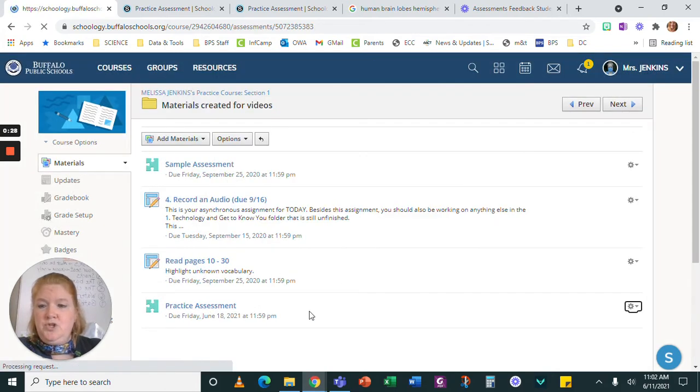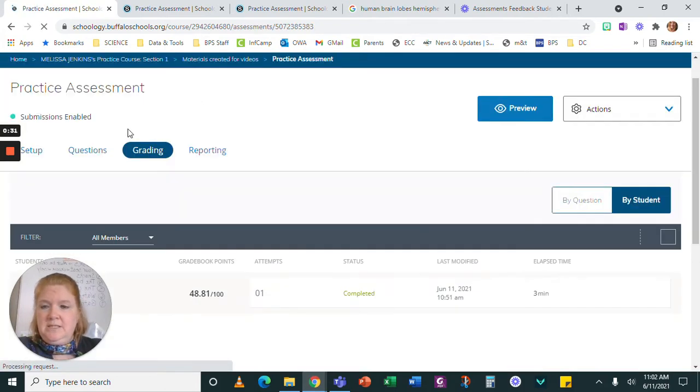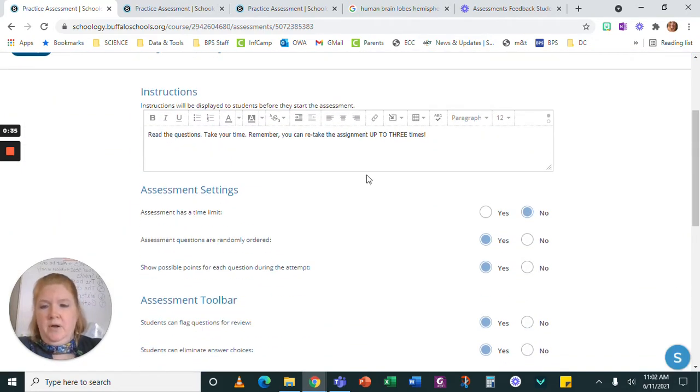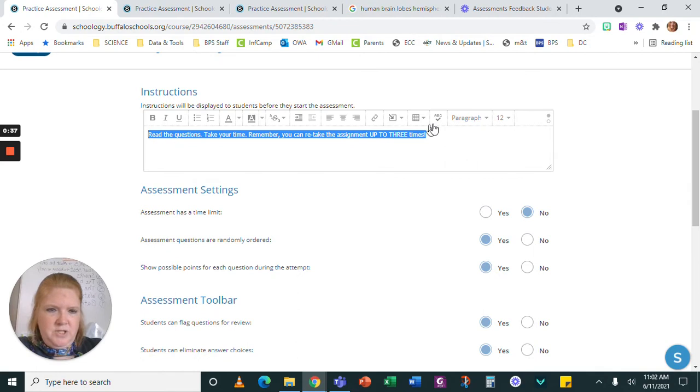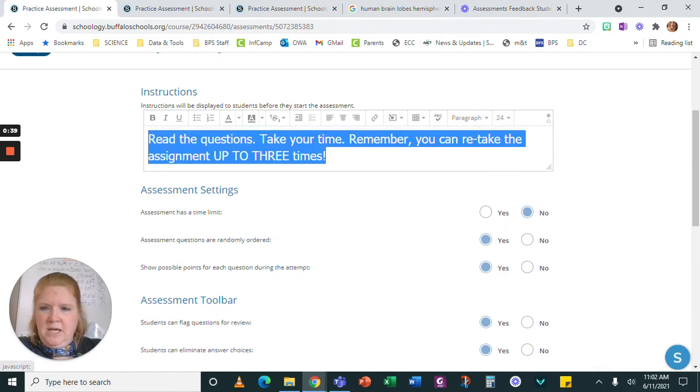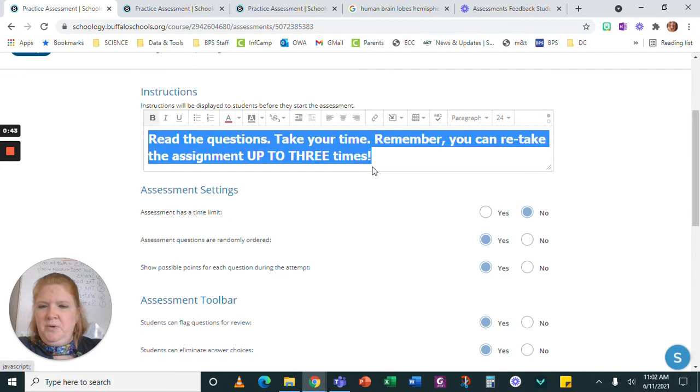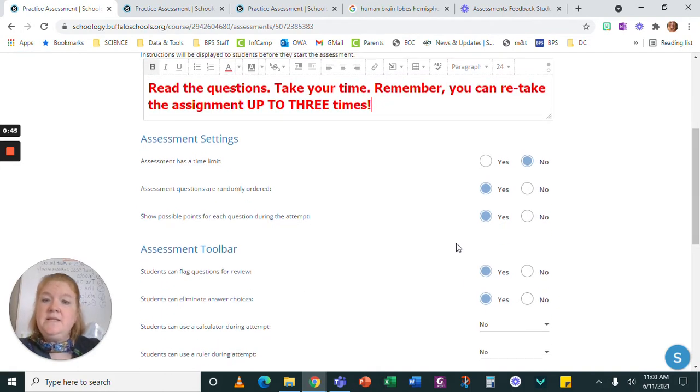What I want to go in and show you first is setup. So in setup, there are some things that I put all the time. I also, which I forgot to here, usually enlarge this to 24, make it a different color and bold just to have it stand out. Okay, things that I always choose.